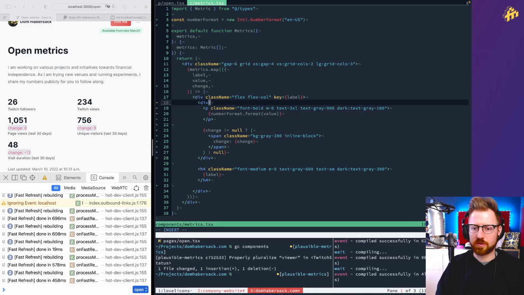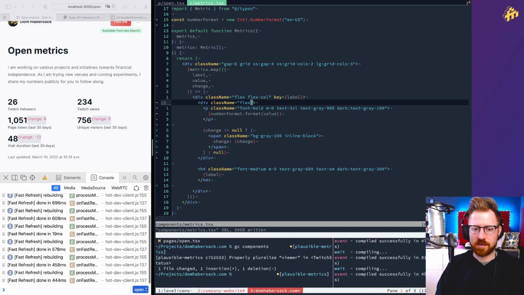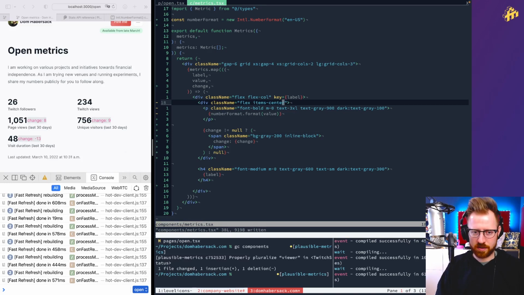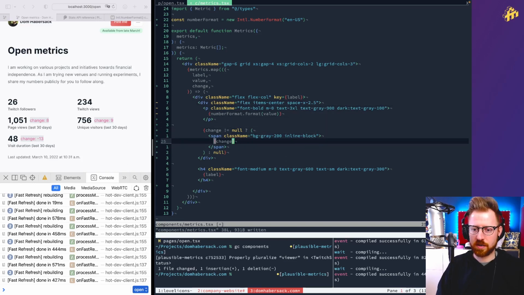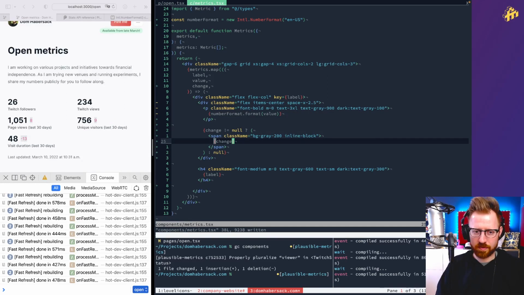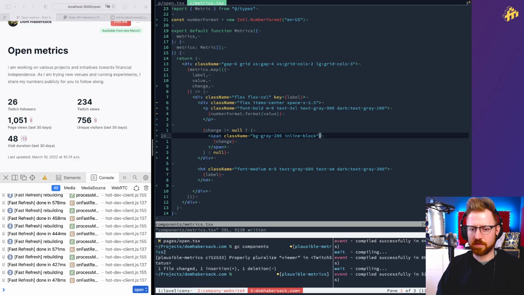And I want you two to also be next to each other, so I'm going to make you another flex container, and put you items center. Put some space between you, so space x 2.5. That could work. We don't need to put change here. Just the value, and I want to give you everything's pink because that is my indicator.